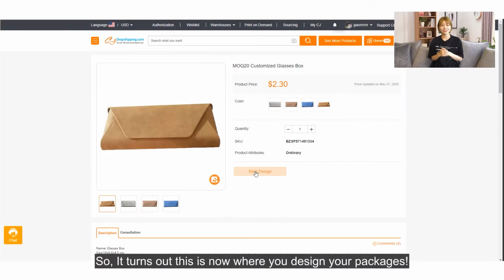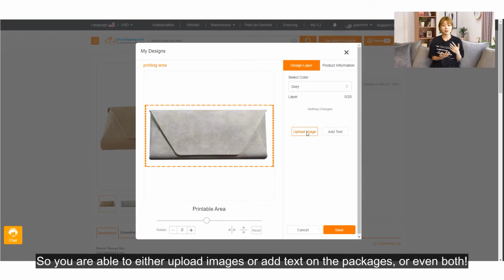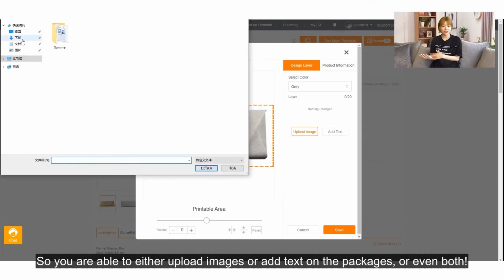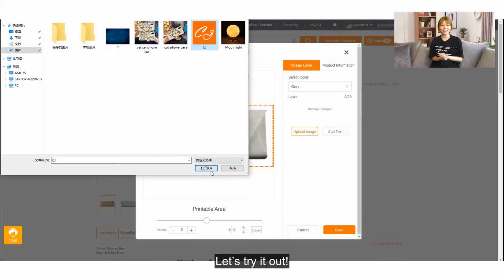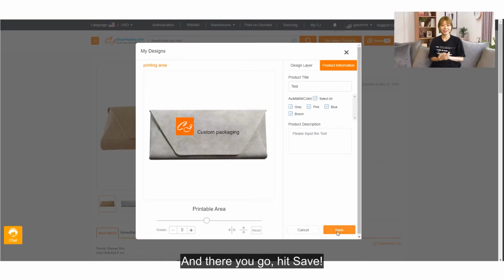So it turns out this is now where you design your packages. You're able to either upload images or add text on the packages, or even both. Let's try it out. And there you go, hit save.